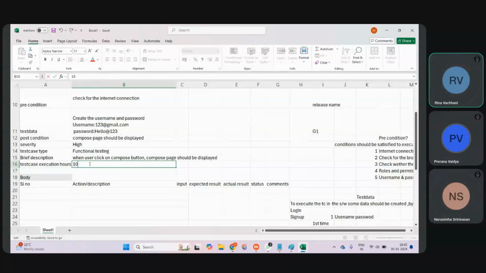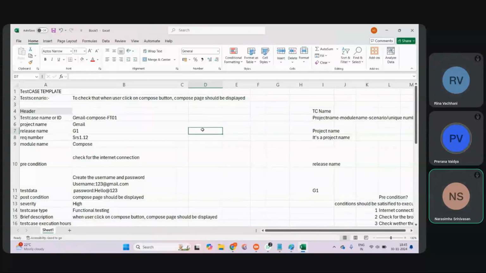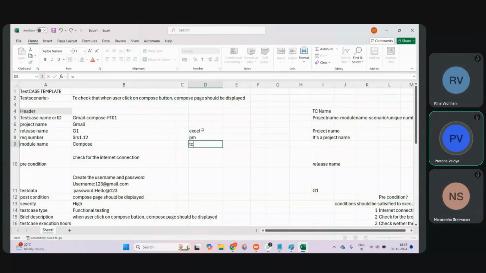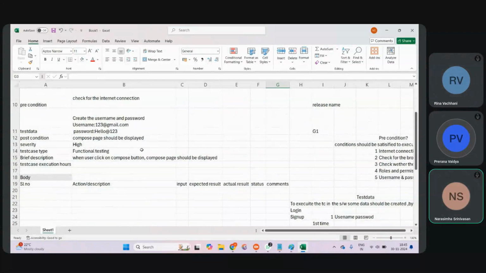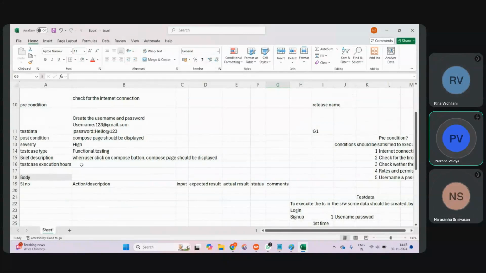Now, if you are writing the test case in a test case management tool, since I'm writing in Excel, there is no clock. But if you're writing in a project management tool or test case management tool, as soon as you click on write a new test case, there will be a button. If you click, the template will open. That time it will actually start counting the time. It means time taken to write the test case is automatically started.